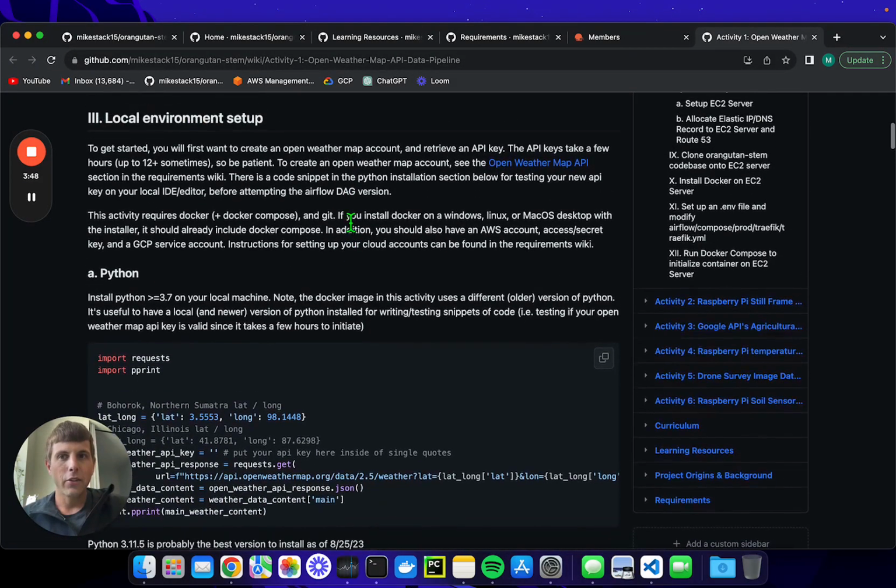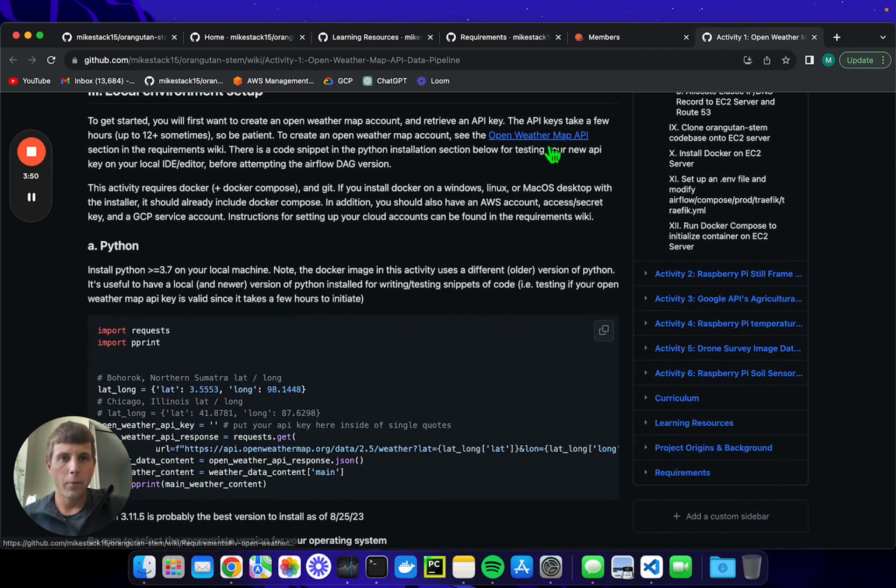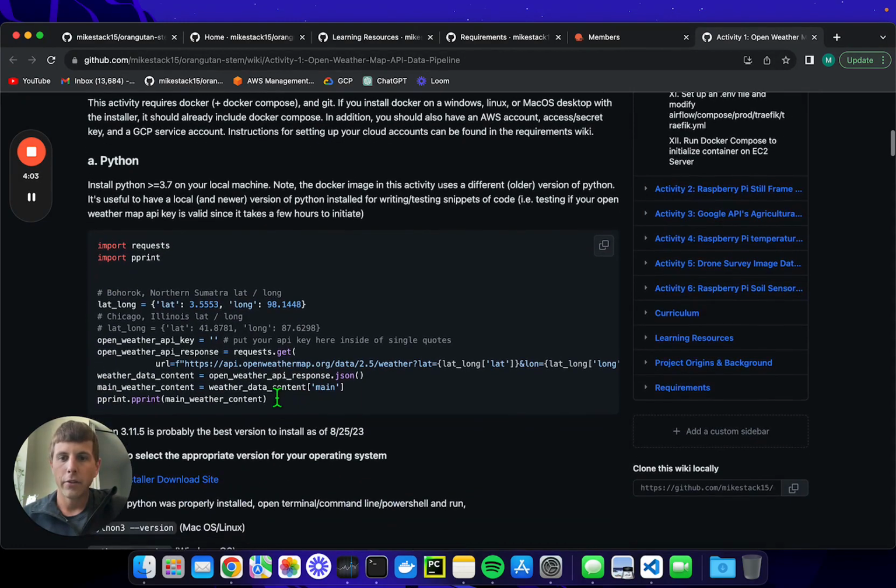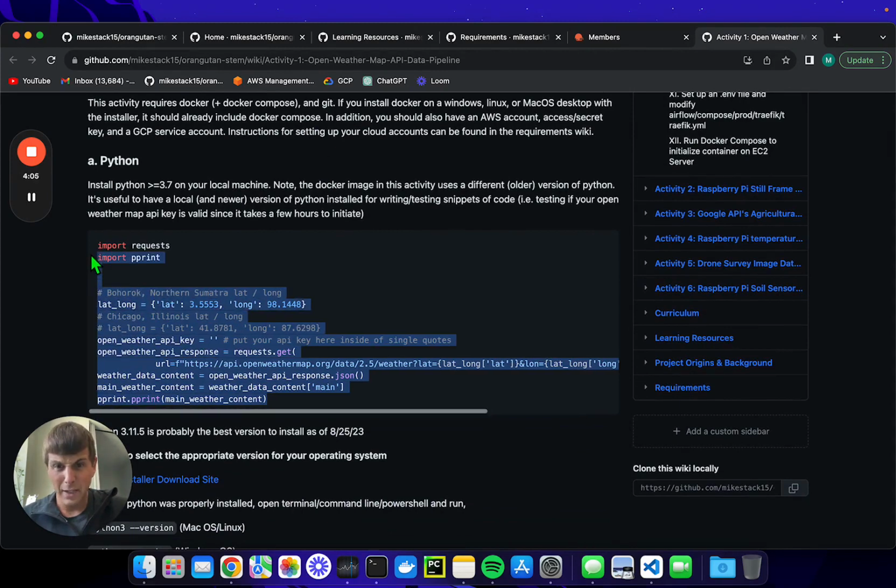So to get started, make sure, again, to create your Open Weather Map API. This can sometimes take hours to do, so be patient with it. If you're just starting the activity now for the first time, the first thing you should be doing right now is creating your Open Weather Map account and then generating an API key. I have a code snippet right here to test that your API key is working.